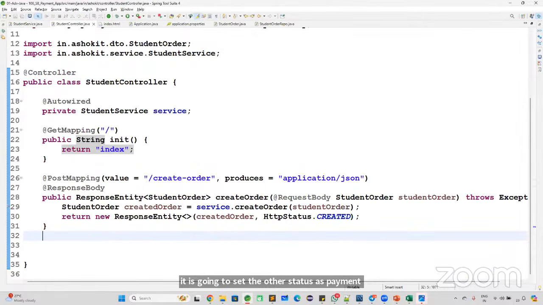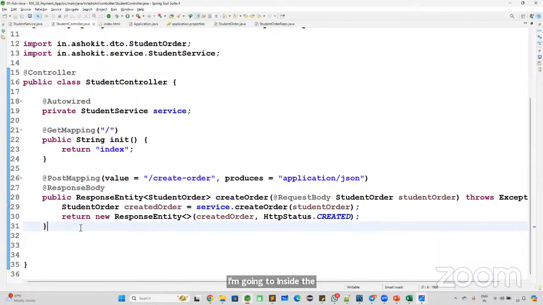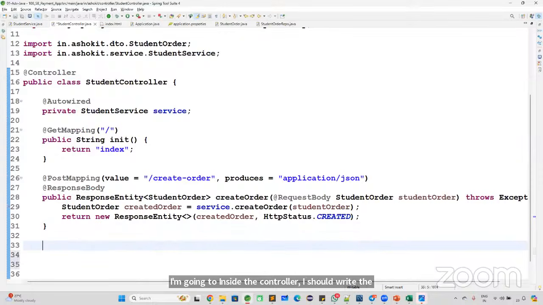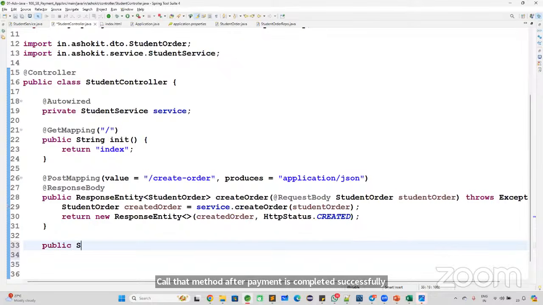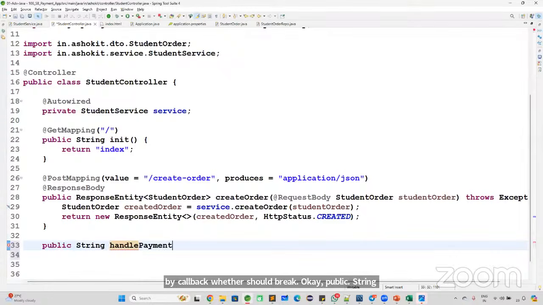Now go to the controller. Inside the controller, I should write the callback method. What is this callback method? After payment is completed successfully, my callback method should be executed. Okay. Public String handlePaymentCallback.